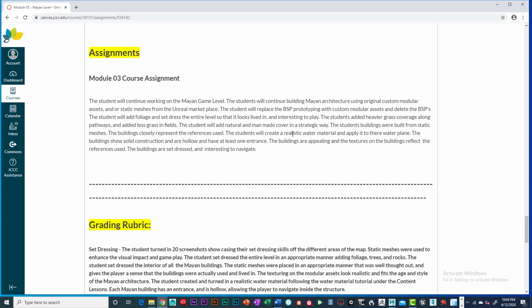The students will create a realistic water material and apply it to their water plane. So that water plane can be several of those, or one big one, and just drop it down into your game level and get it all figured out.